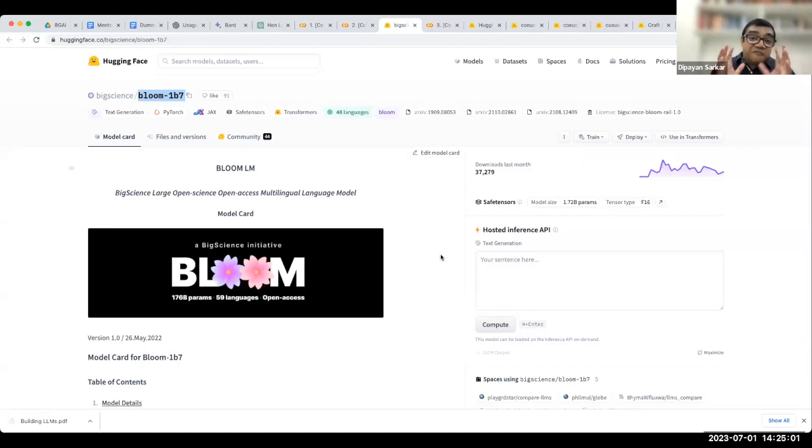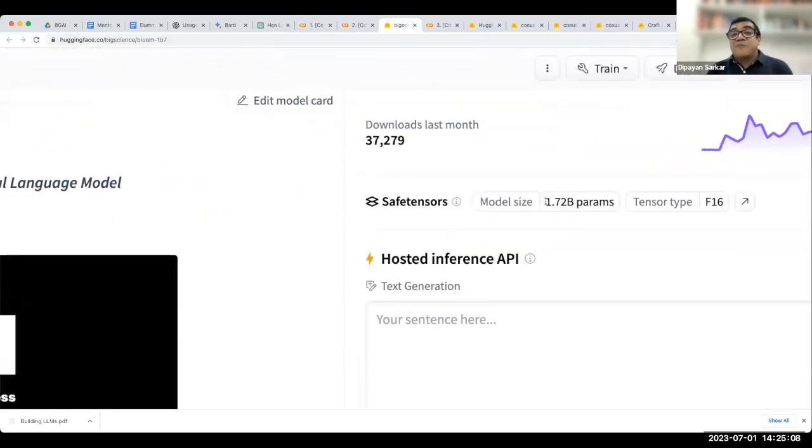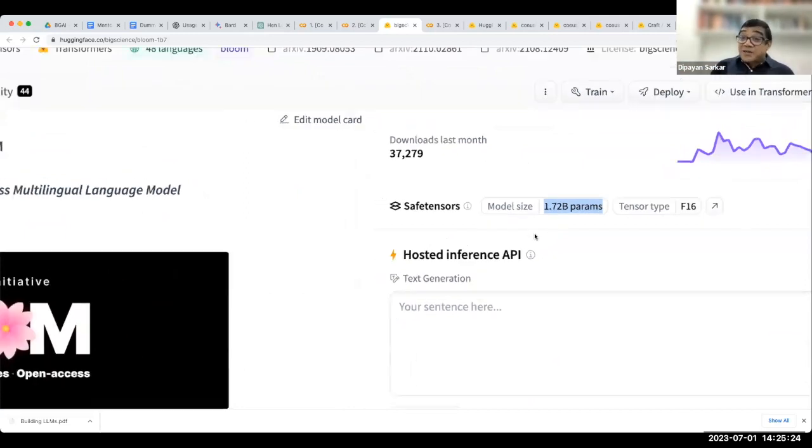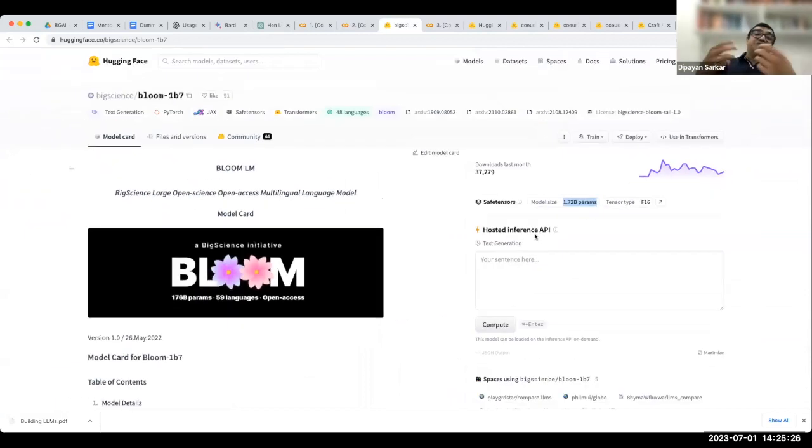It might not work as well as the 176 billion parameters would. If you see here, the model which I have used to train my model has 1.72 billion parameters, whereas the largest model from Bloom has 176 billion parameters. You can understand the time that it might take. But the good part is you don't need to rebuild this model, right? So you simply download this model, give your data, retrain your model, and use it. That's the power of it.